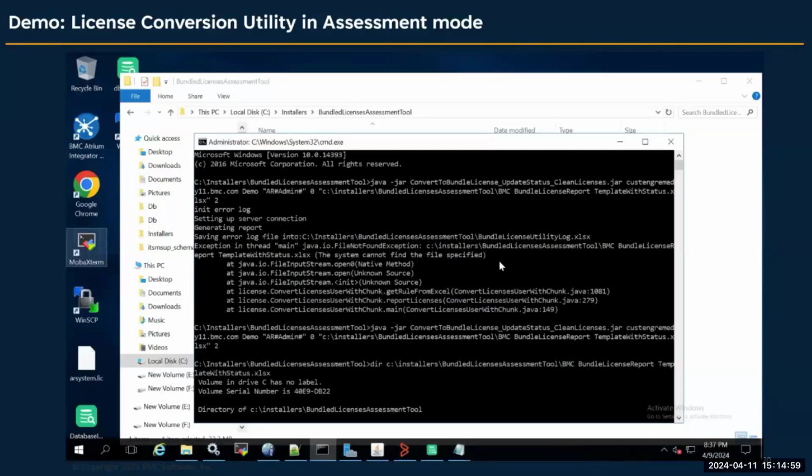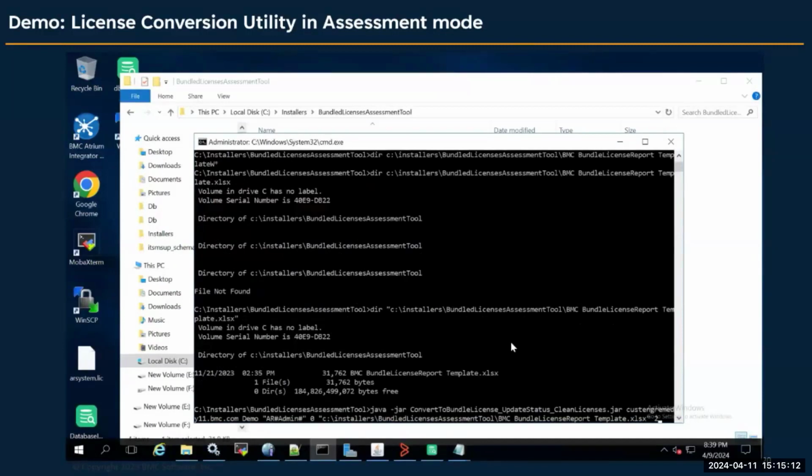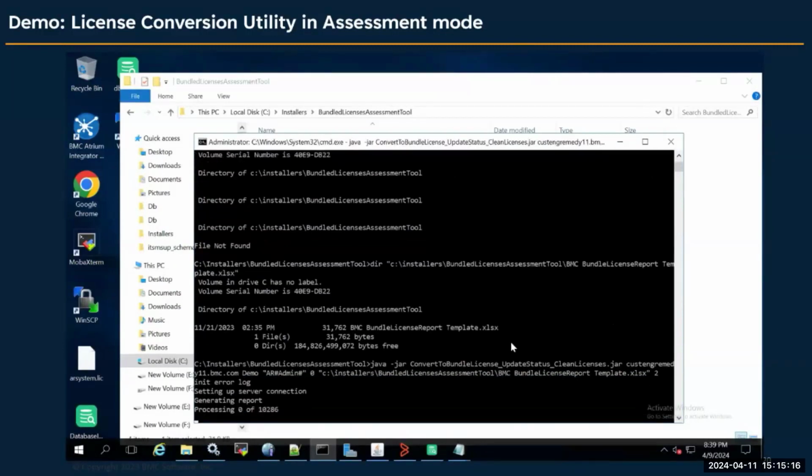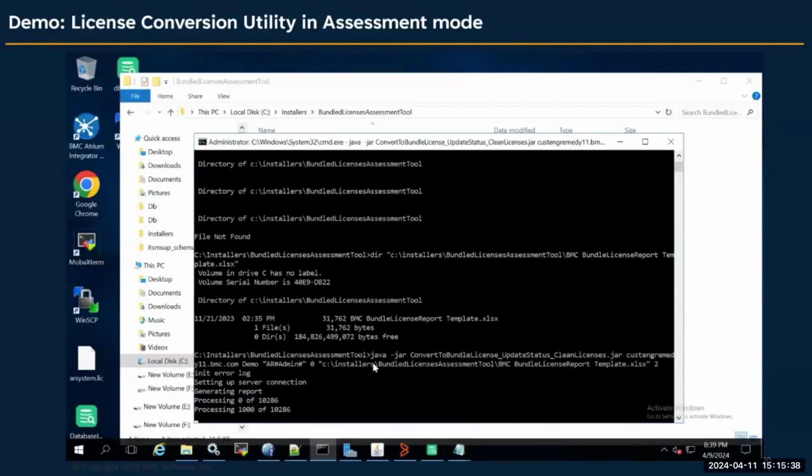So here my path to the file name is not proper, or maybe there is an issue with the file name. Let me fix that one. I fixed the path to the file and let's see how it goes. So it picked up the file and now it started executing. As I mentioned in the beginning, I'm running this utility against 39,500 users, but it picked up 10,286. The reason is it will ignore all read licenses and any users that are not with licenses and so on.